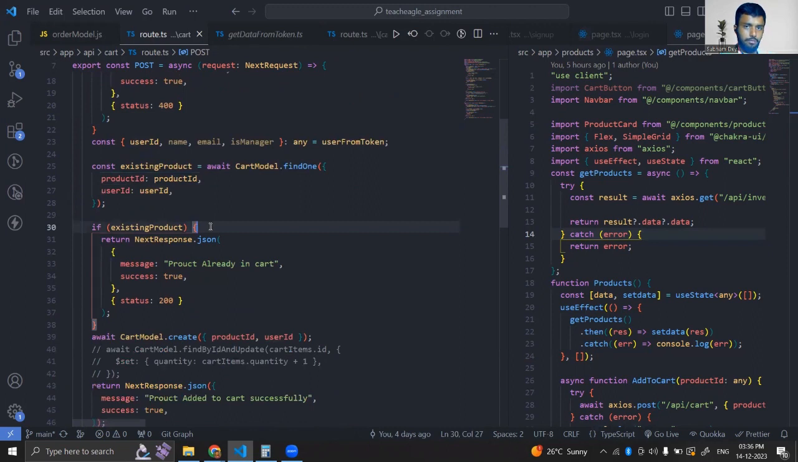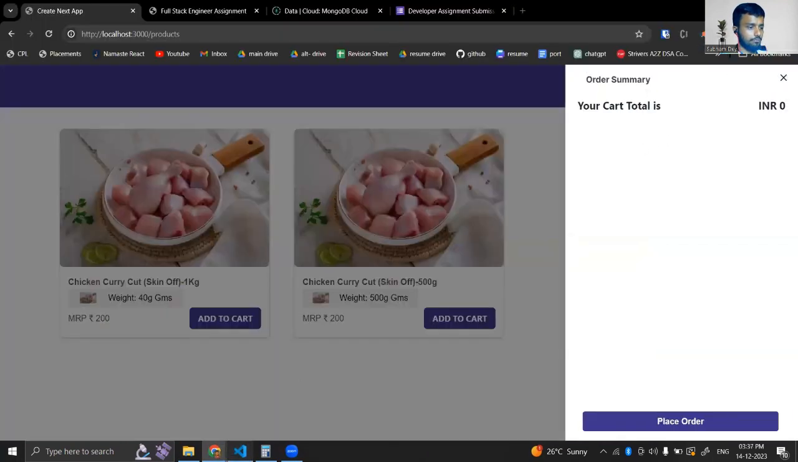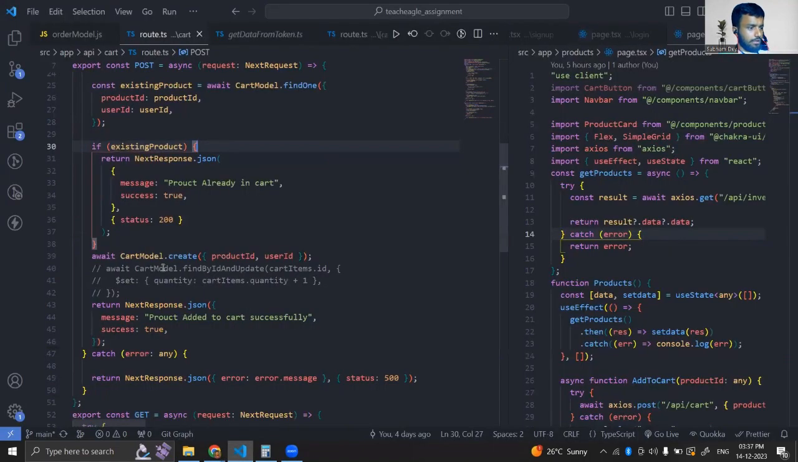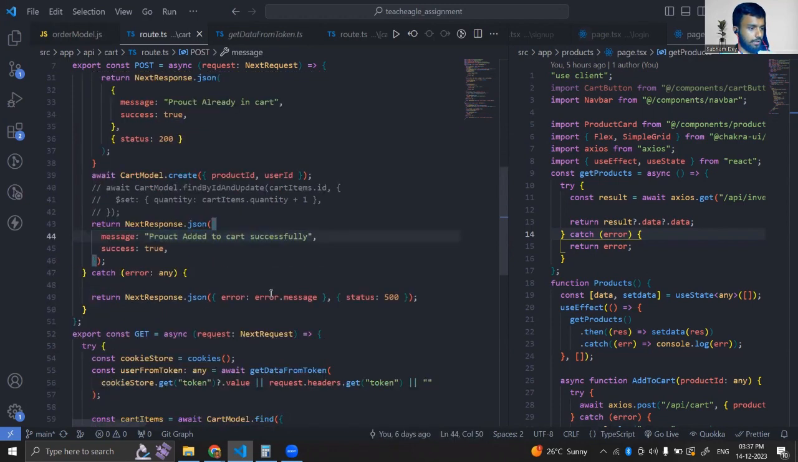If the product is already there, we'll give a message that the product is already there in your cart, and it might be better to just increase the quantity from the cart page itself, like I've already shown you. Here only you can increase the cart quantity. If it's not there, then we are simply creating it with the product ID and the user ID. Then we are giving a message that the product is added to the cart.